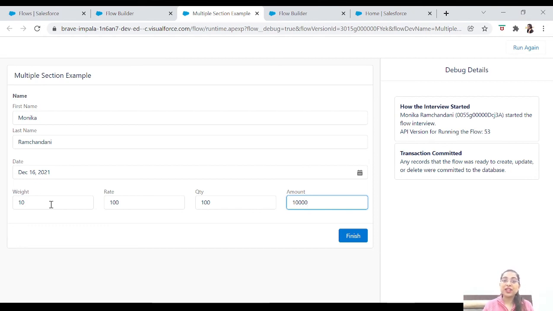So in this video, I have covered how you can add multiple sections, how you can add multiple columns to one section, and how you can set the visibility of a section.